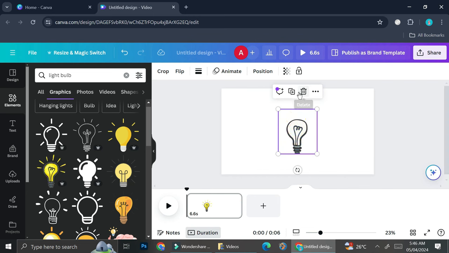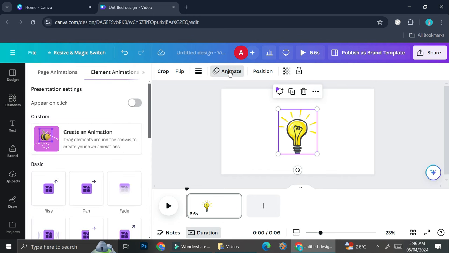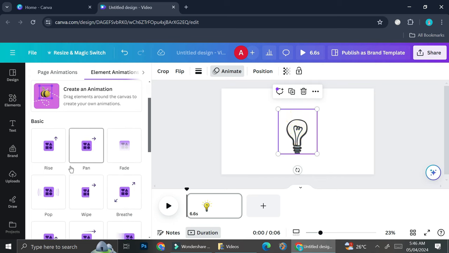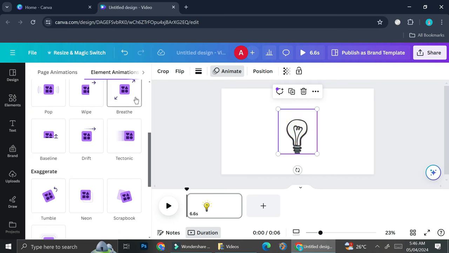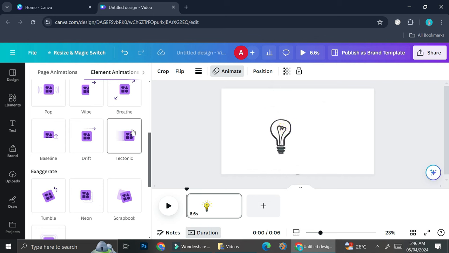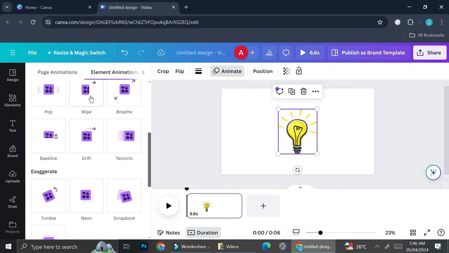And then I also want to set the animation of this element right here. So here you can click on animate, and then you can choose the type of animation that you want to put on your element. If you hover your cursor on top of the animation's name, you'll be able to see how it will look. So you can see this is drift, this is baseline, this is wipe, this is breathe, etc. Play around with the animation.